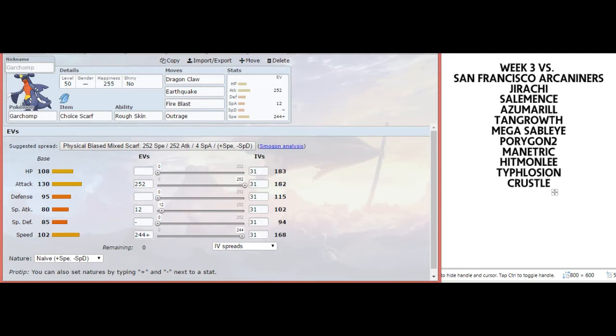Garchomp is here not only as a general check to scarf Jirachi, scarf Salamence, and to a lesser extent non-scarf Manectric, which I don't think will show up. If he brings Manectric, it'll be scarfed for sure. It also allows a very soft check to Hitmonlee and Crustle, as well as Typhlosion just trying to spam anything. If anything besides Manectric comes scarfed, Scarfchomp has it covered. Here, I did decide on the moves Dragon Claw, Earthquake, Fire Blast, and Outrage.